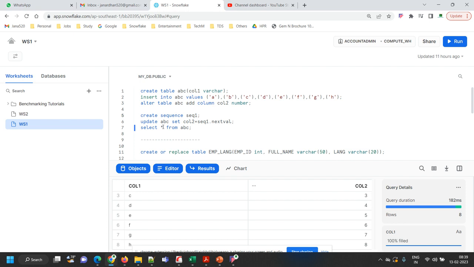Not only while updating, while inserting also you can use this sequence number. Simply you have to put sequence name dot next value. That's it.